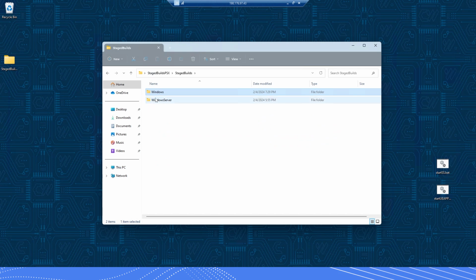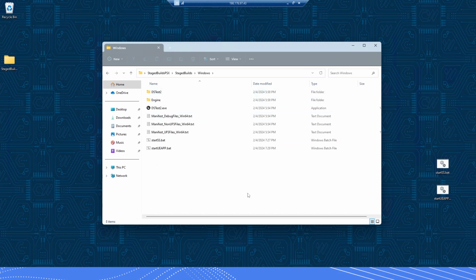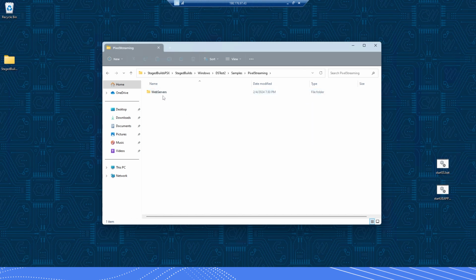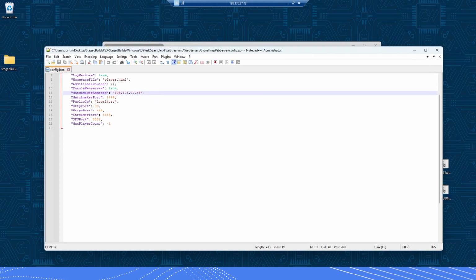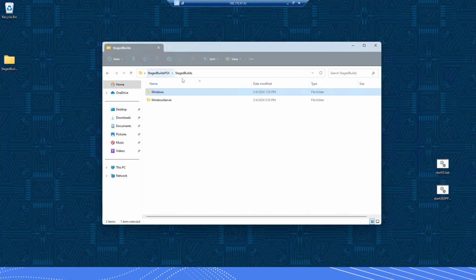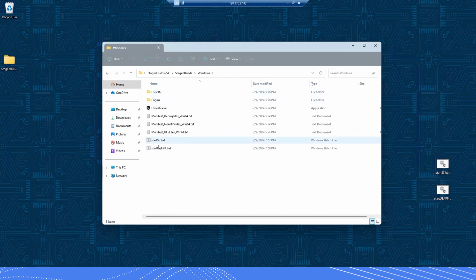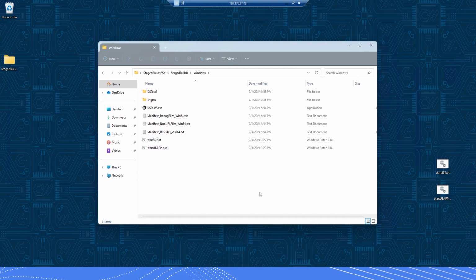All right, now that we have set up our pixel streaming files by going to DS Test Samples, Pixel Streaming, Web Servers, Get PS Servers, I ran that. I also went to Signaling Web Server and modified my config.json file to have my Matchmaker address. And I've also created my two bat files. Now I'm ready to actually start running things.